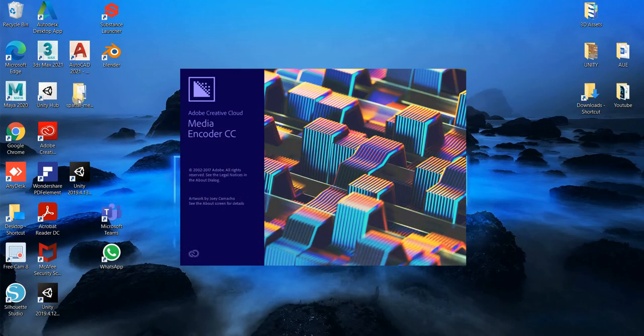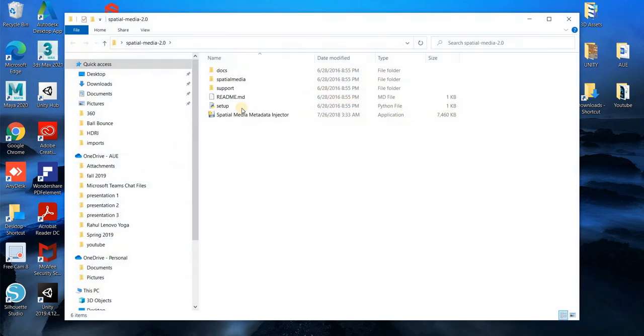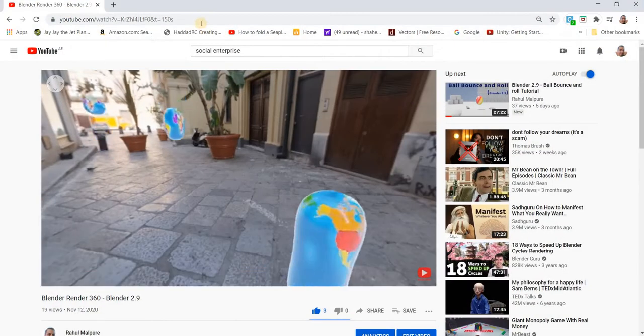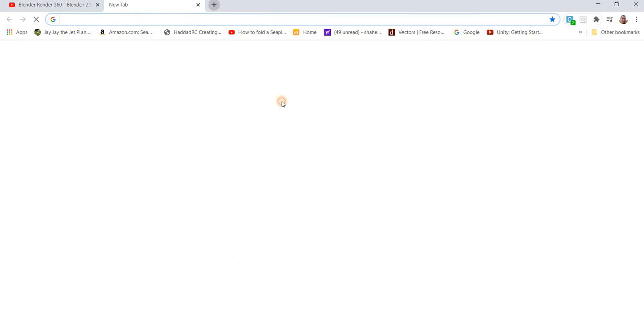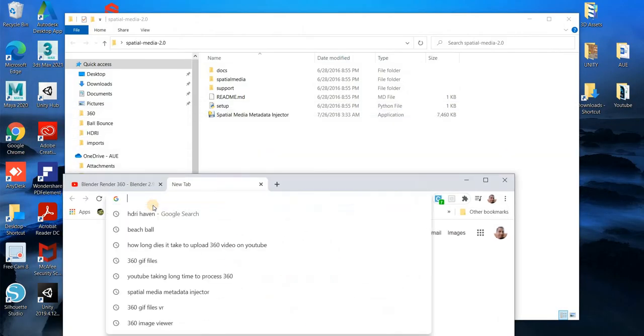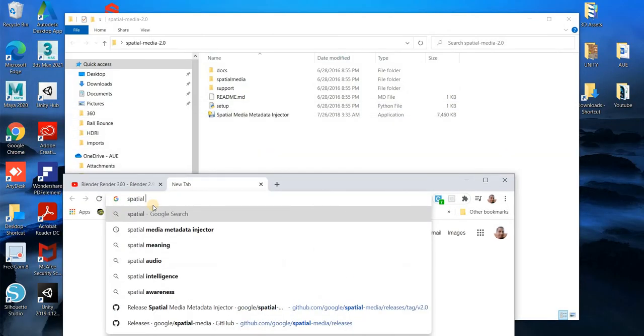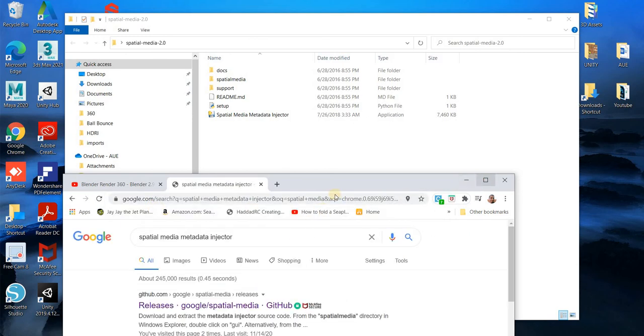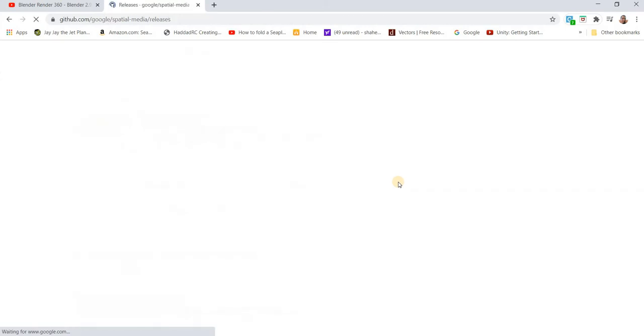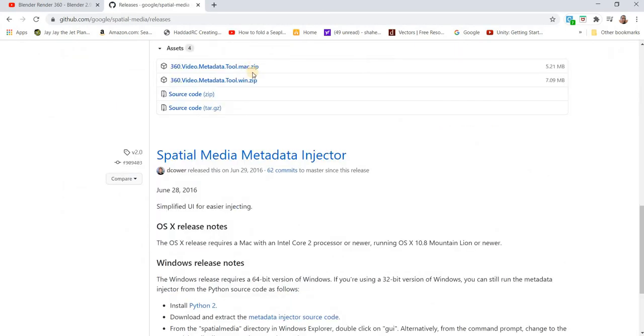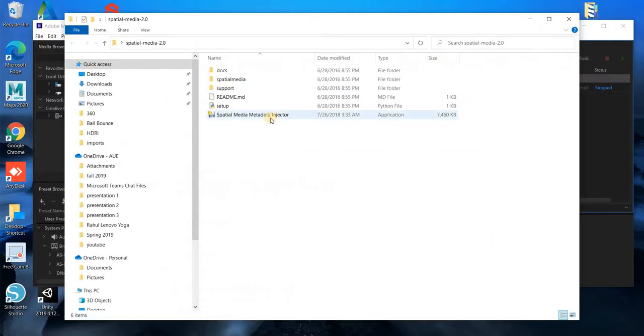I will put the description, the link to the encoder down, but we need this Spatial Media Metadata Injector. So you just have to search for it. Spatial Media Metadata Injector. Okay. And then if you click on the link, if you are Mac or Windows, download it and then you will get this injector file.